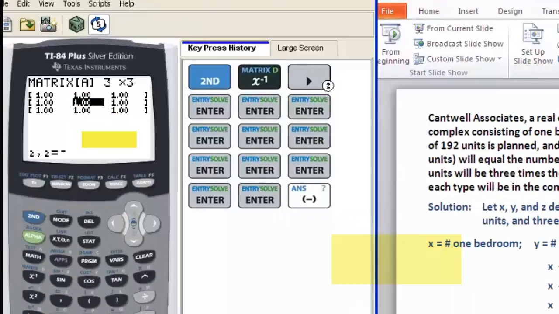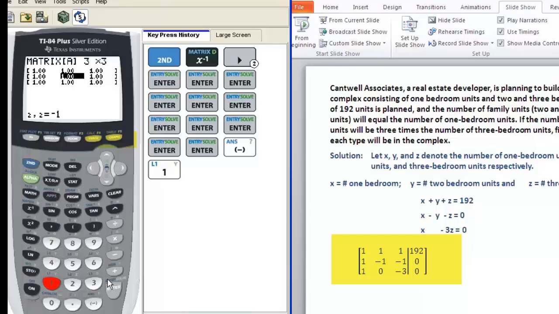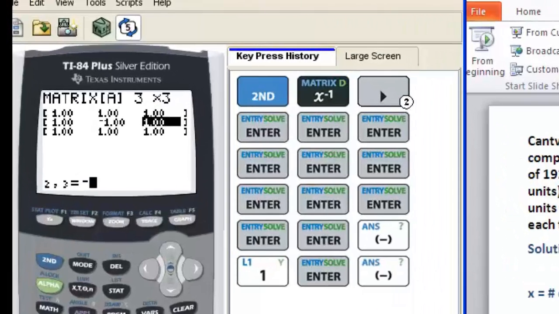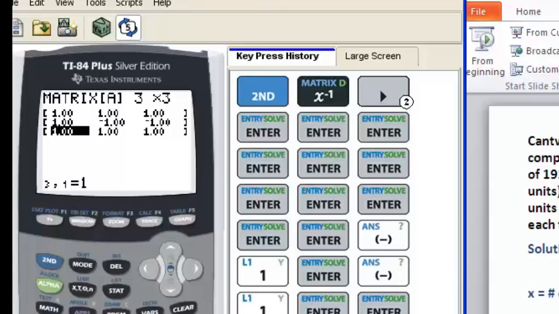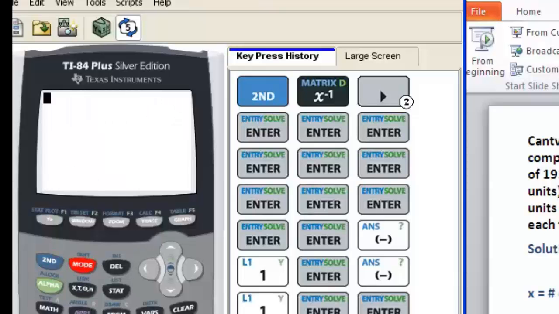In row 2, column 2, however, I want a -1. So I will insert there my -1 and enter, and it'll put it in the box. In the third column in row 2, I also want a -1, so I'll enter -1 and place enter. Row 3 has the 1, which I'm okay with. The second one I want a 0, so I'll enter a 0 in it. And the third one I want a -3. So now my matrix is now filled with the corresponding elements in the coefficient matrix.